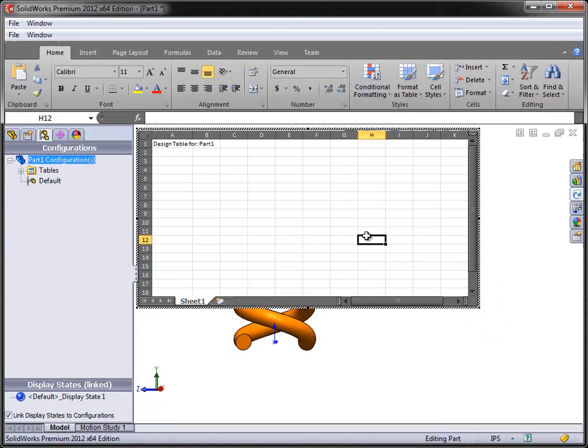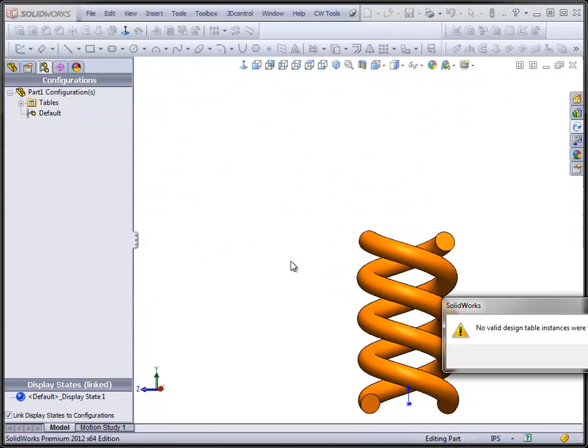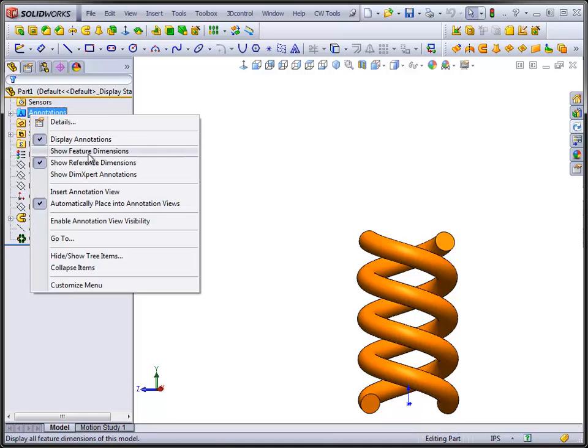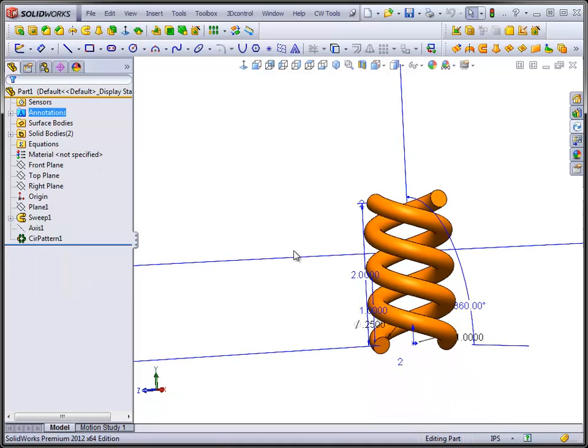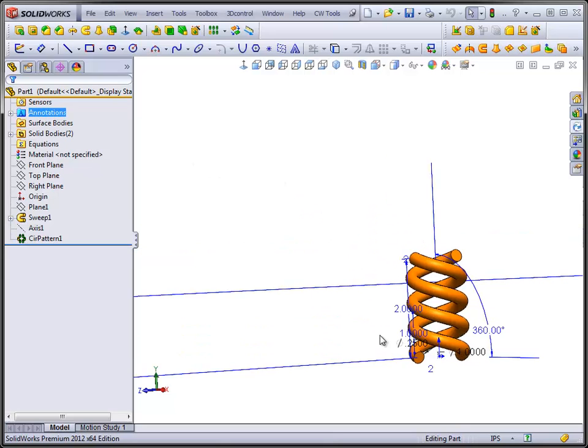So let's put a dimension that we want to control in the second cell. To do this, you have to get the dimension visible on the screen. Now, one solution is to pre-show the dimensions by doing a show feature dimensions. That becomes quite the cluster if you have a lot of dimensions, though. I'll do one of these this way.